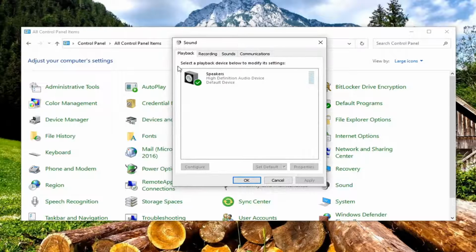So whether it's a playback device or a recording device, just want to go ahead and select, let's just say your speakers here, and just would select that by left clicking on it. And then you want to select properties down here.